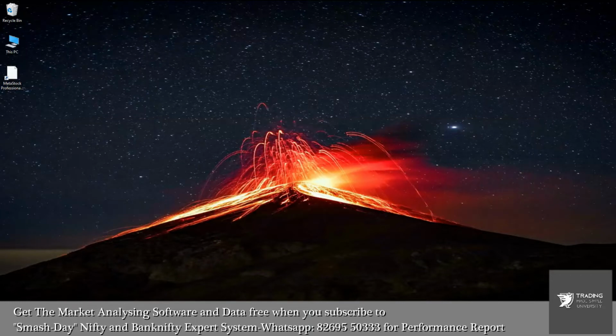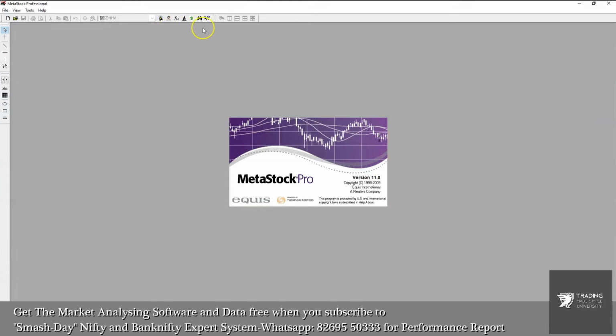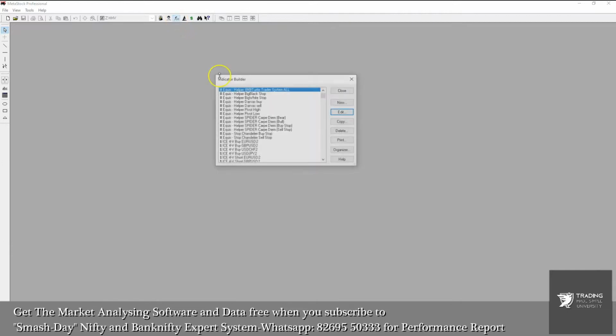So Metastock comes loaded with many additional softwares. I have already shown you how you can create your own explorer with this little binocular icon. Today I am going to show you how you can create your own indicator as well. So yes, Metastock gives you that much freedom to not only create your own explorer but also your own indicator. So to create your own indicator, I will have to open this software called Indicator Builder.